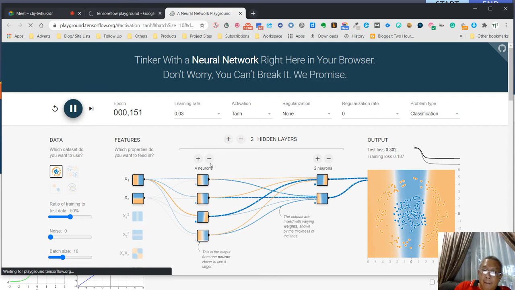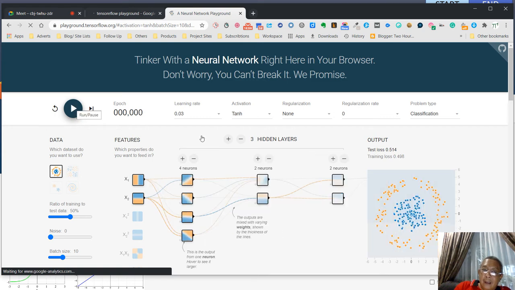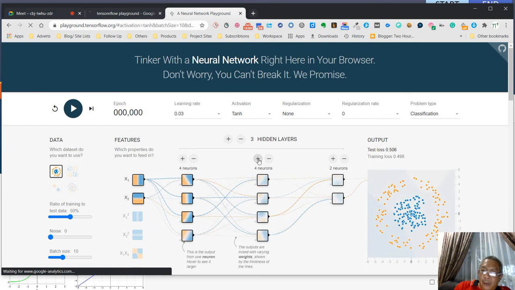So there's 4 neurons here, 2 neurons here. Maybe if we add more hidden layers, we can get some more. So let's add another layer, for example. Stop this one first. So now we have 3 layers. The first layer got 4 neurons, second layer got 2 neurons, third layer got 2 neurons. Maybe the middle layer we also increase by another 4. So we have 4 over here. All of this is using the hyperbolic tangent.